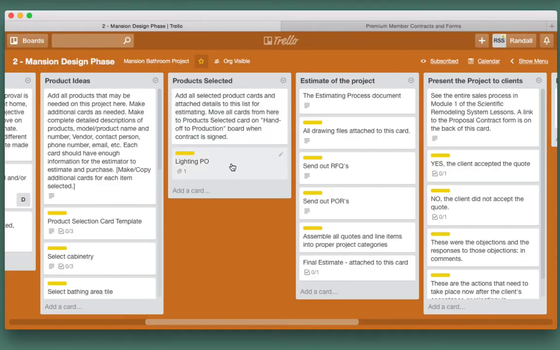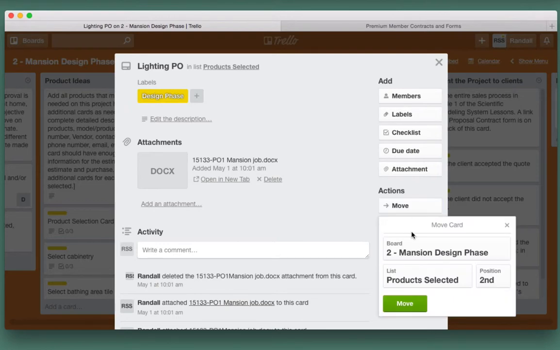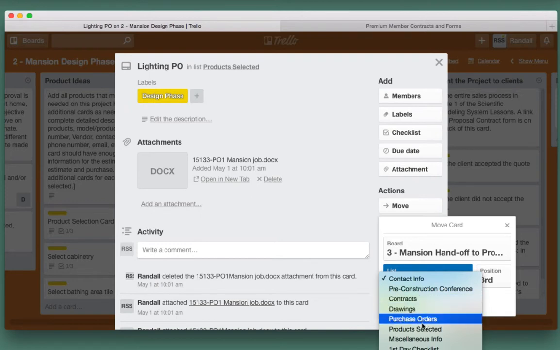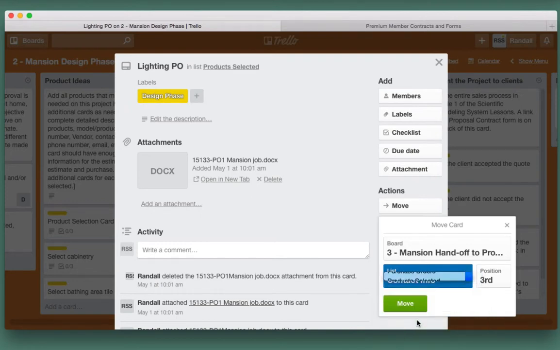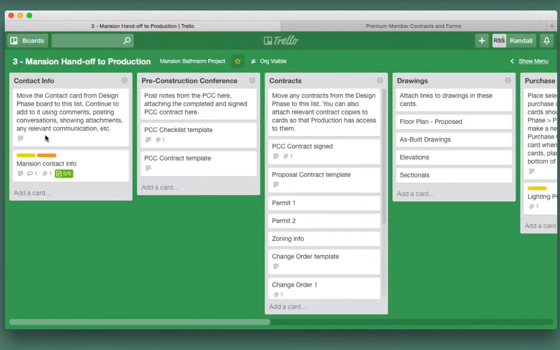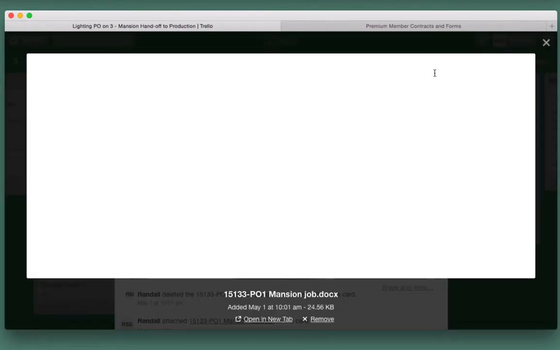So let's move this card, the lighting purchase order, to the handoff to production. Let's move it. And we're going to move it to the handoff to production, the purchase orders, the third position, and move. And now this has been cleared out. And we'll go back to handoff to production, and you can see that lighting order right there.